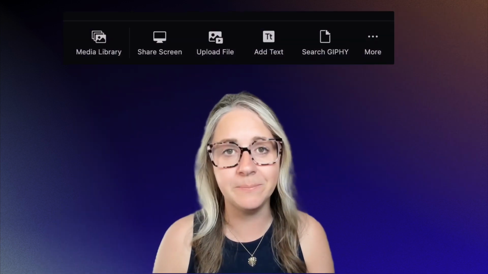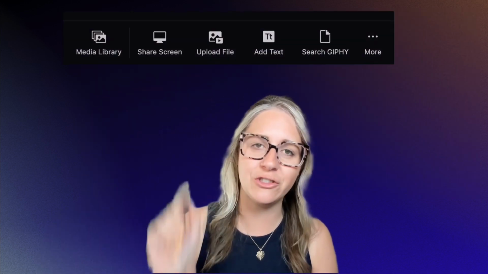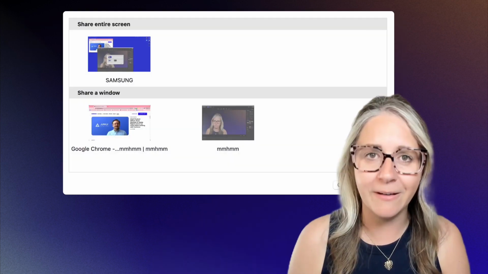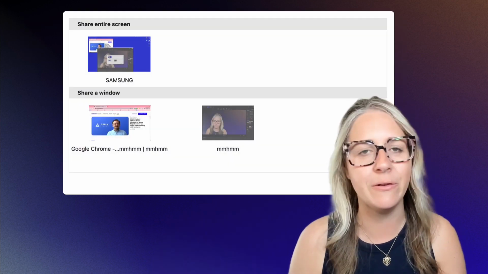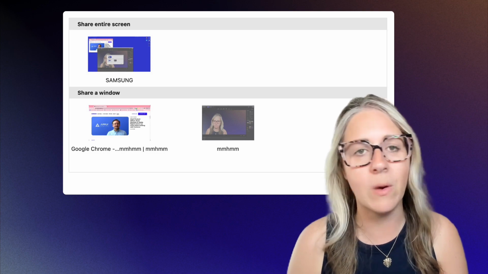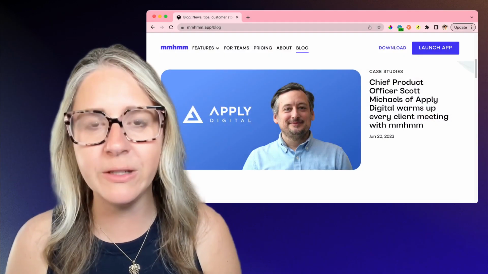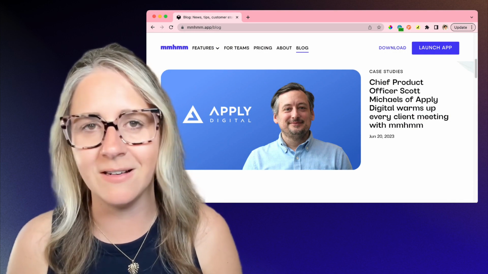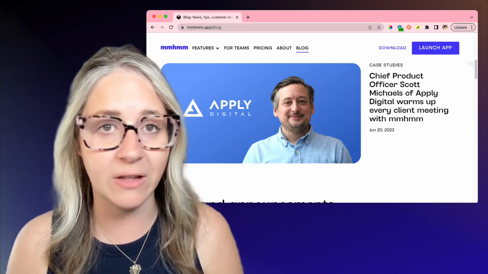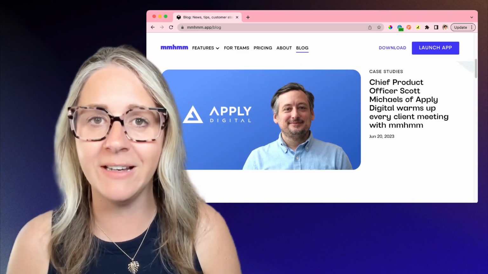So once you're in mmhmm, head to the top and select that Share Screen button. From there, a dialog box will pop up that will allow you to share any part of your desktop, whether it's your entire screen or just a window. So once you select what screen you want to share, it's all about controlling that content. Anything that you change in your live window will also show up over here in mmhmm.